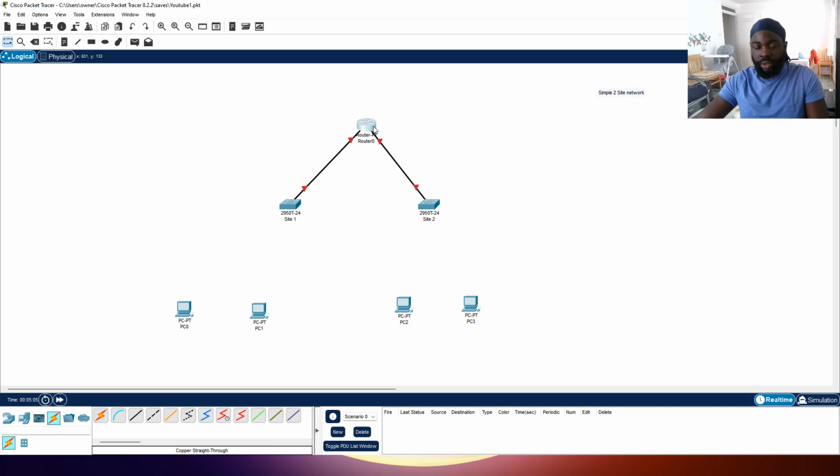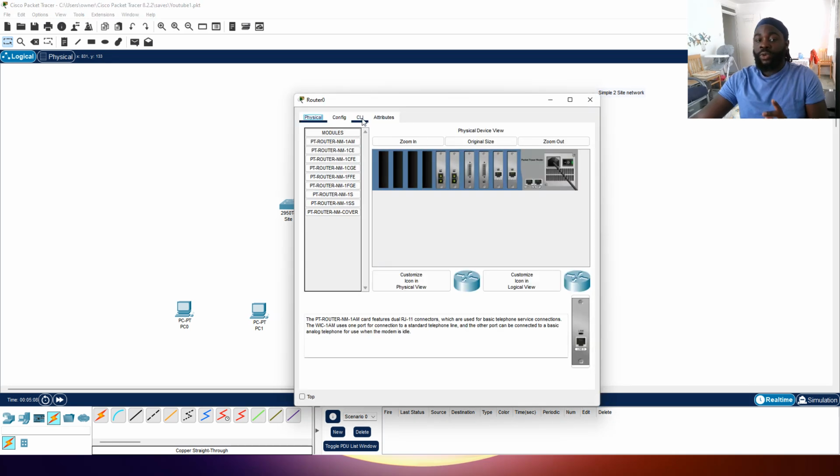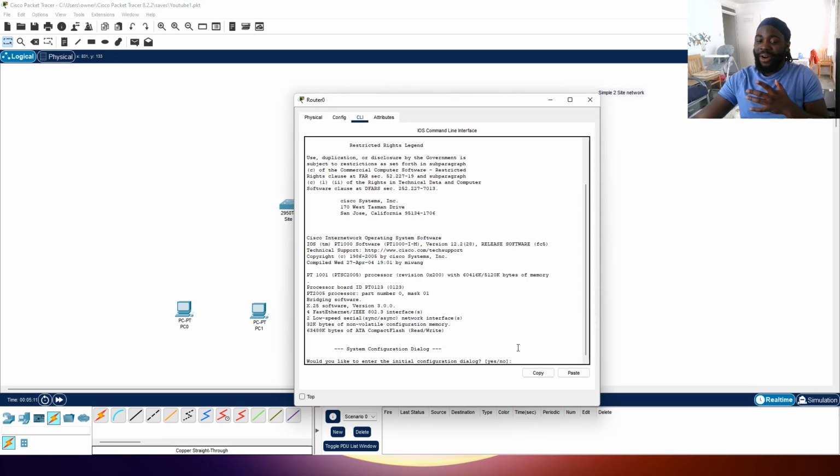Okay, so I'm going to be doing everything in the command line. Hopefully I do not make a mistake, because then I have to start everything again, because I have the editing skills of a squirrel. So first it's going to ask, would you like to enter the initial configuration dialog? No, because it's not really necessary.